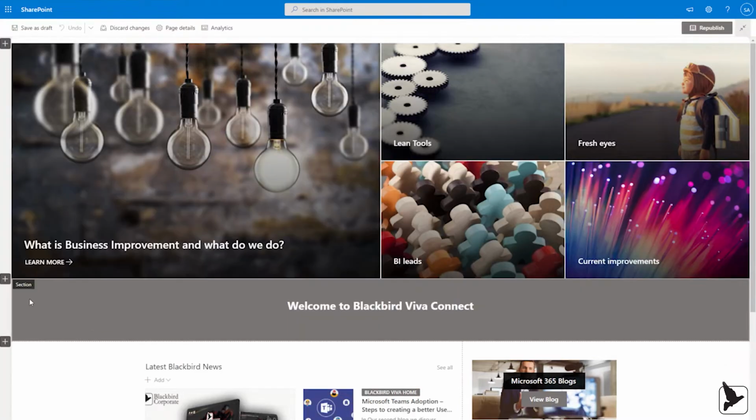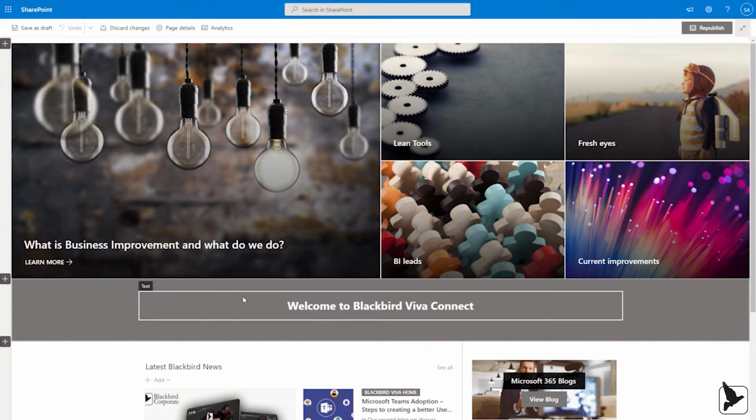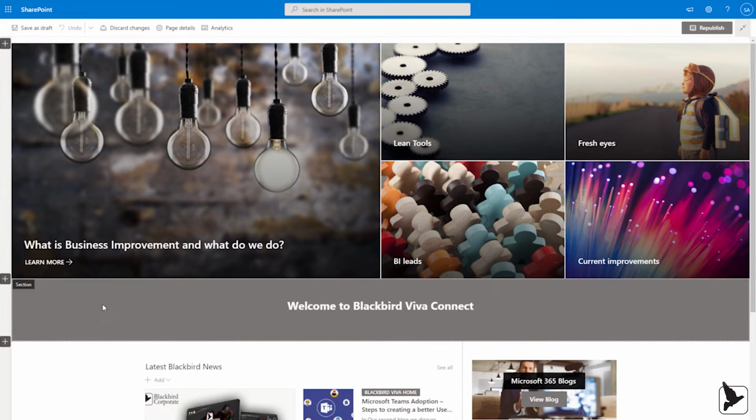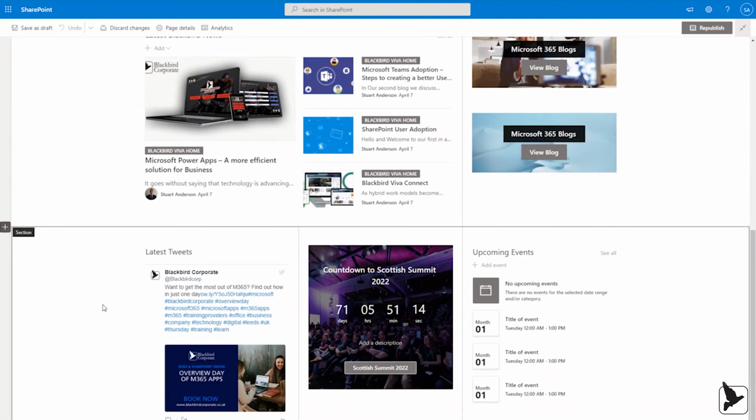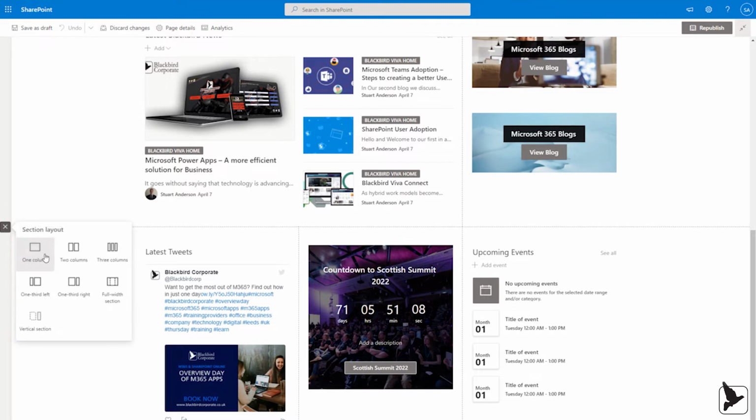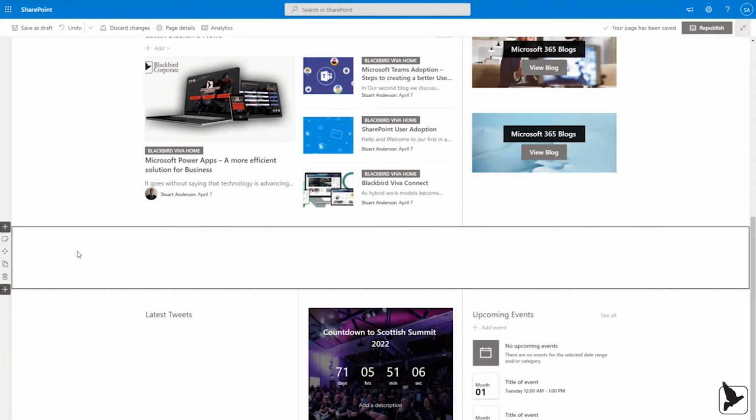And we can see here already, there's a one column section with a text web part already in place. And that's one of the easy ways we can place headers onto pages to break down your data. Now on this page, we have a segment here for social and events. So what we're going to do is just add a one column section just above those web parts.